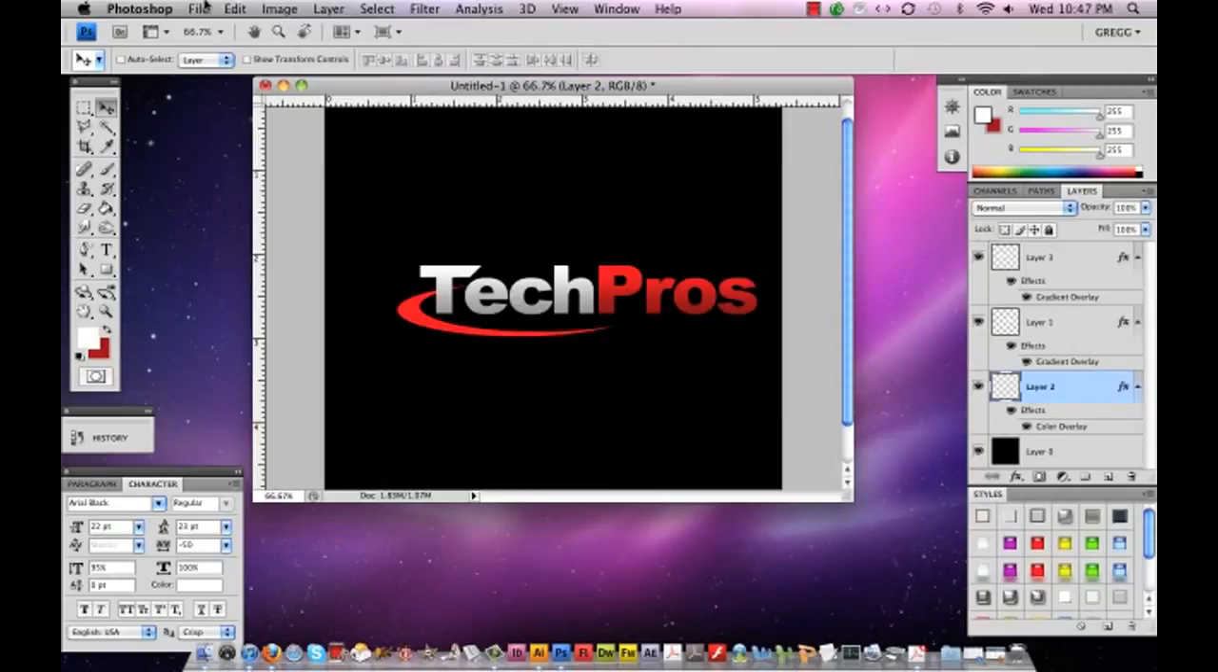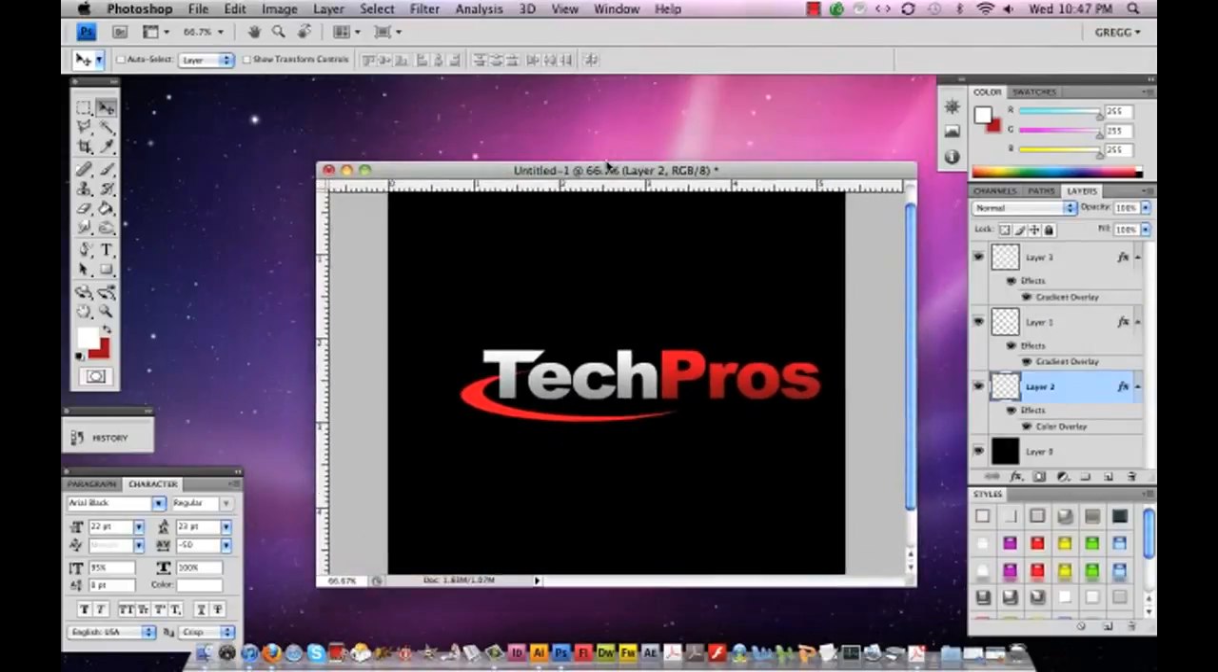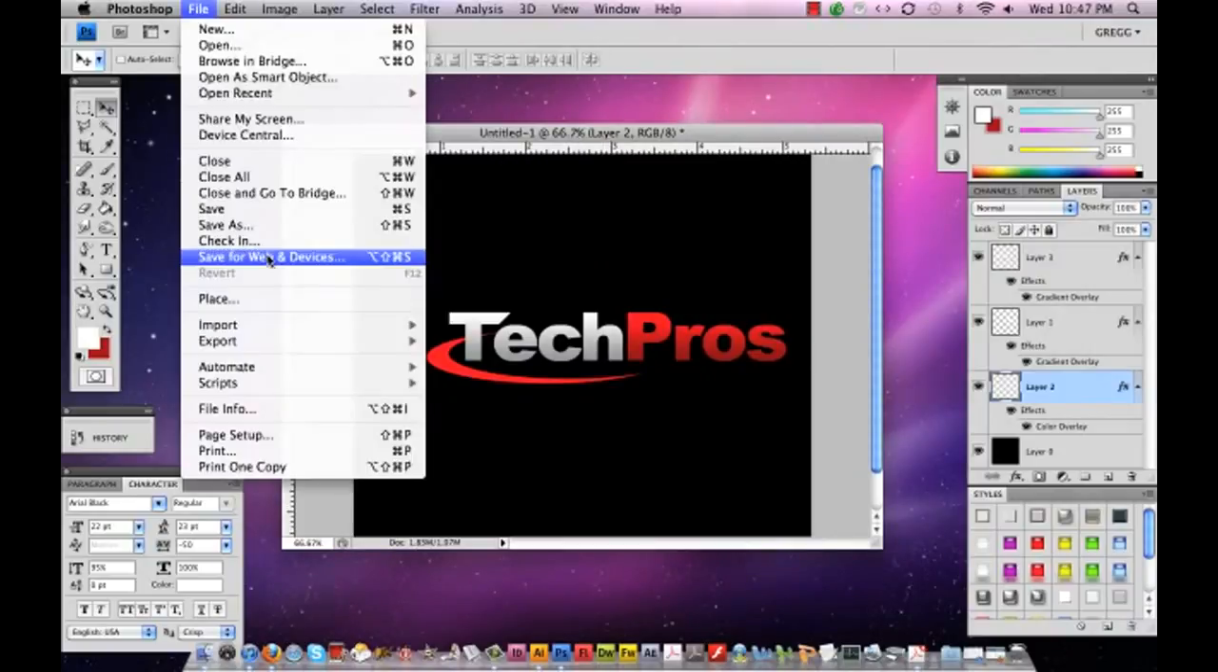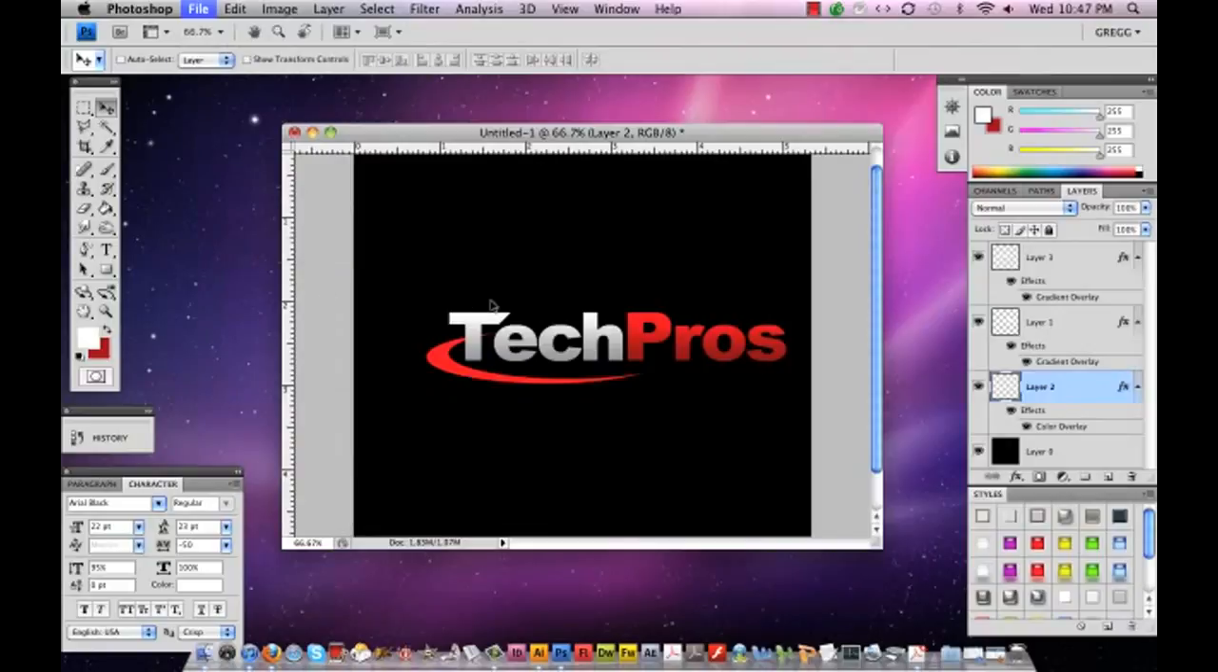The final thing to do is just save it out. You can save it as a JPEG, GIF file, PNG. PNG seems to be the most popular one nowadays because it supports a transparent background and it's fairly lossless in terms of file quality, so it holds up pretty well regardless of how big or small you save it. So in Photoshop, to do that, go to File, Save for Web and Devices.